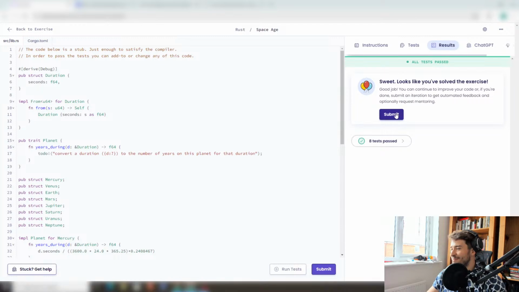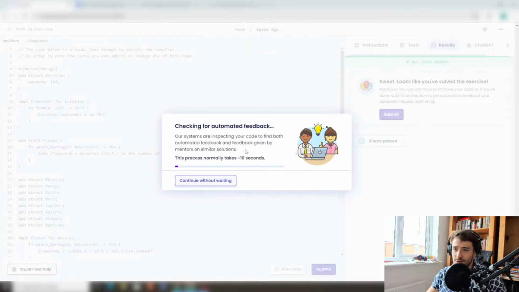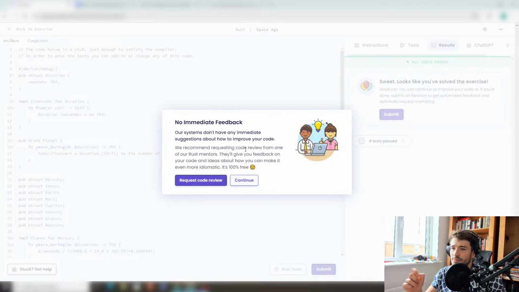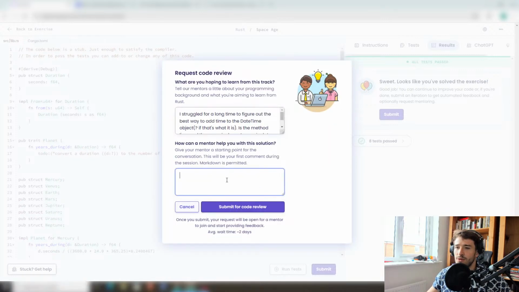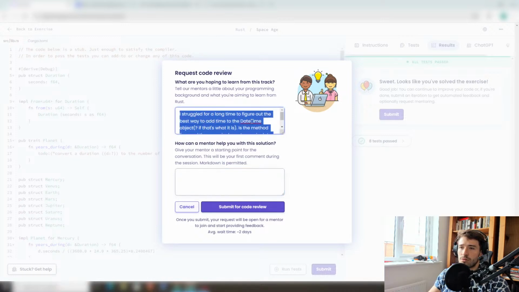Oh, cool. Why was that so slow? Anyway. Nice. That one finished. That was actually really easy compared to some of the others, but maybe that's because I understand a bit more. Yeah, let's submit and see what they say. Okay, request code review, in that case, to learn from this track.